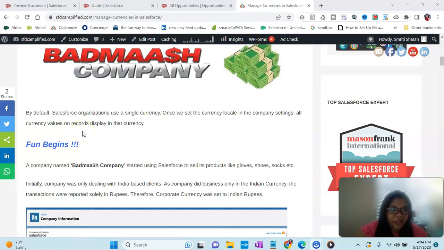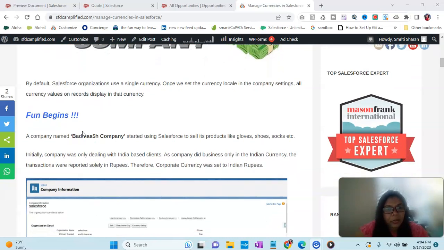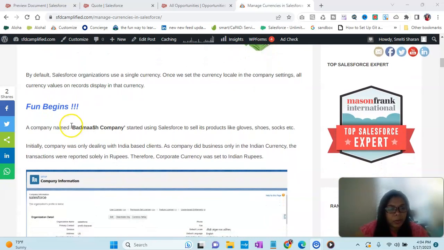Now that we have a fair understanding of product, price book, and price book entry, we can understand with the help of an example, which will make life easier and more fun. So I will take an example of Badmash Company. It was in a movie, and in that movie, Shahid Kapoor and his team were selling gloves, shoes, and socks to India firstly, and then they were selling it to USA. So that was the movie.